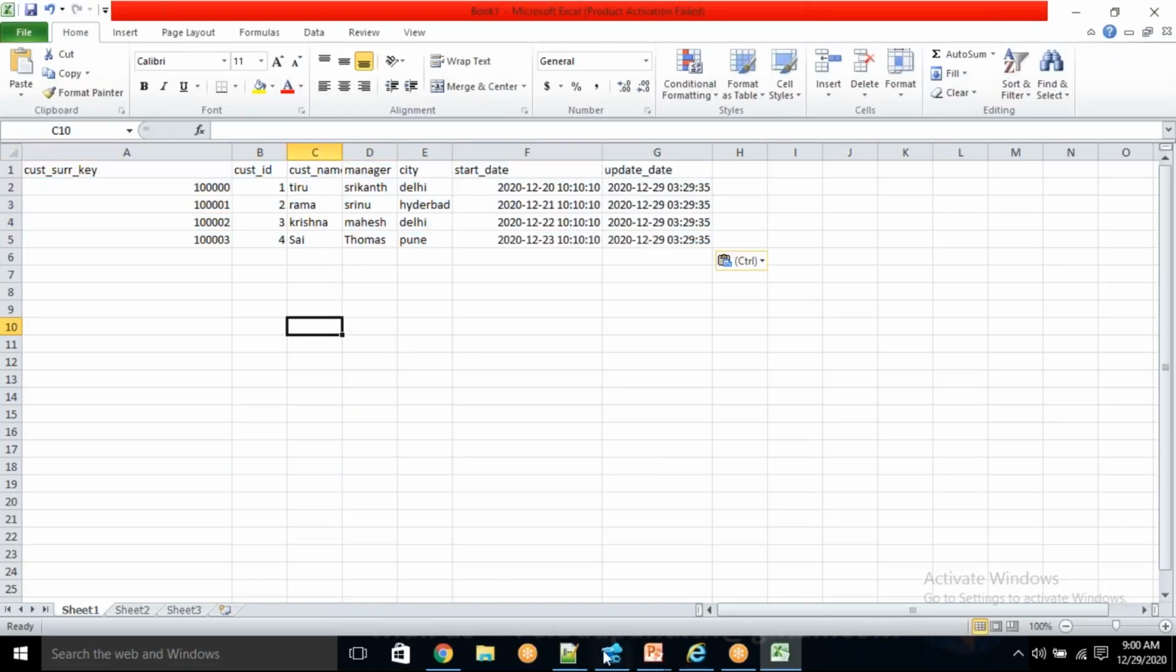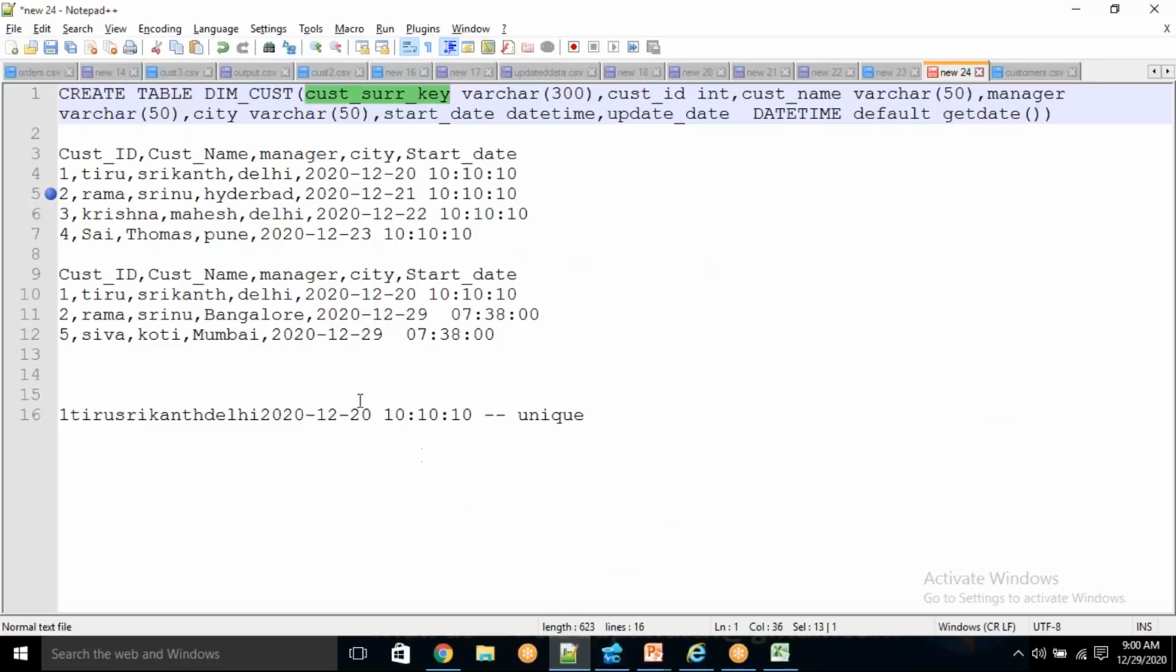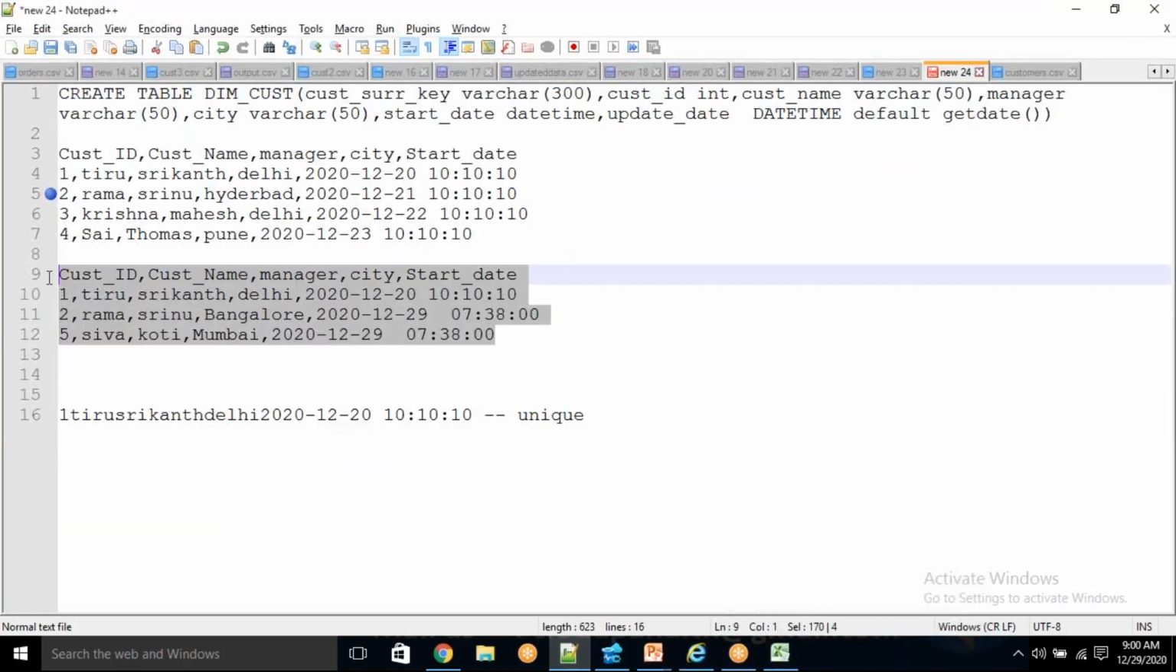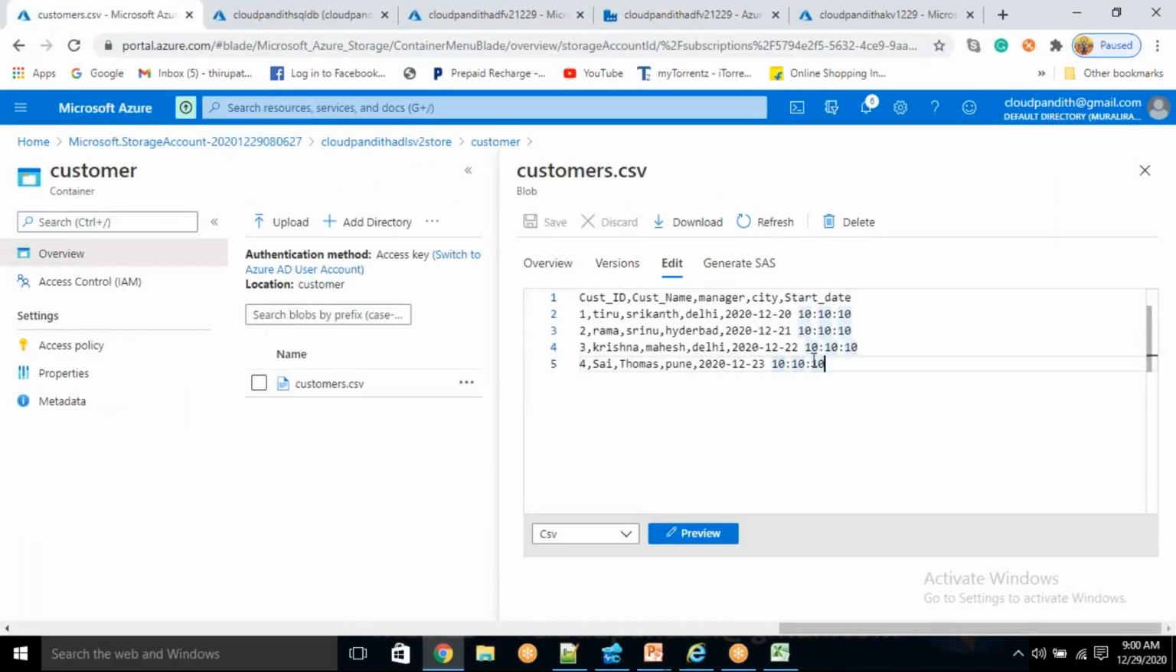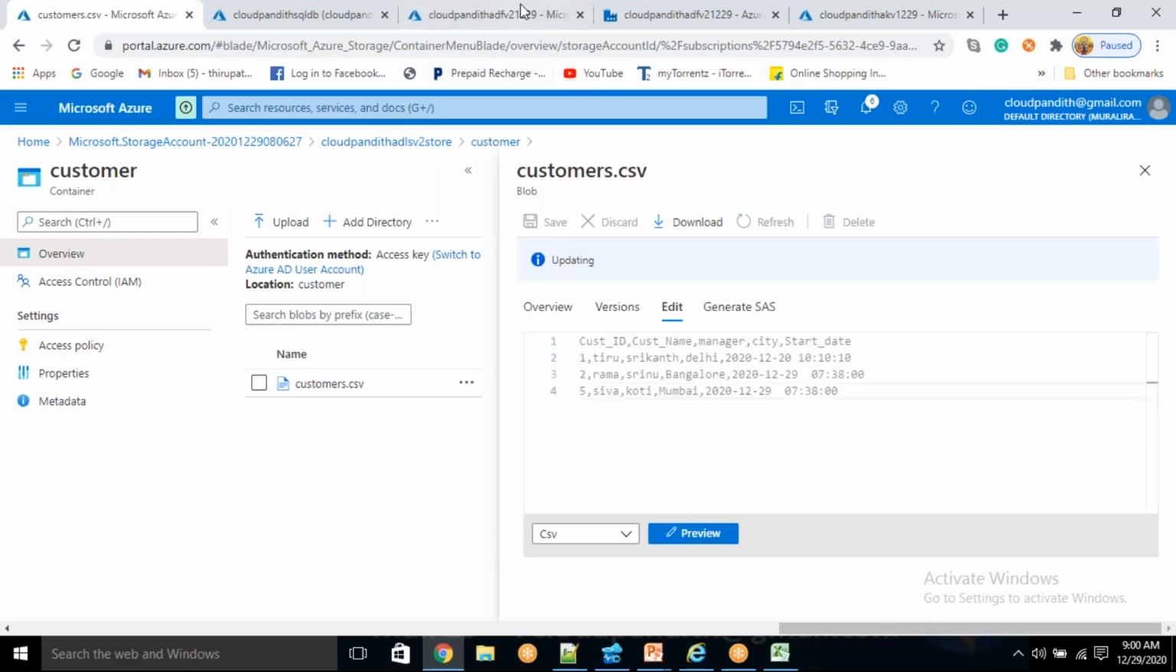Okay, now I have this data. Now let's try to update some records. The same records I'm going to pass. You see here, the first record is without update, the second record is with update, and the fifth record is the new record. Let's run the same data flow with this new data.